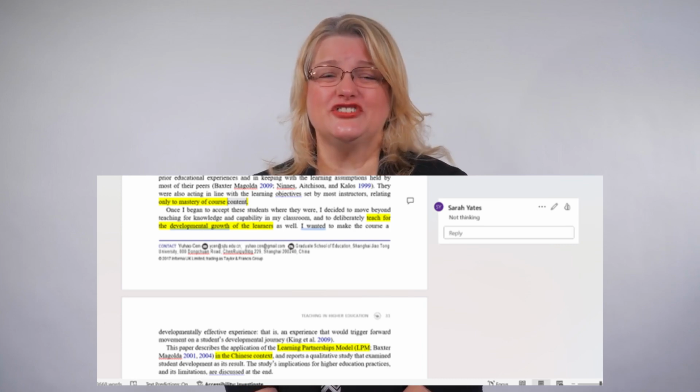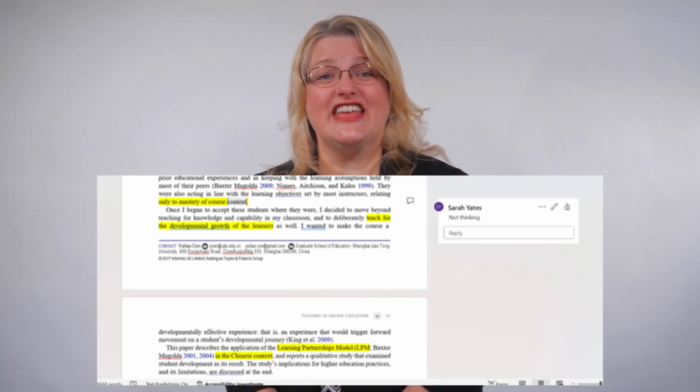You read an article, Teaching for Developmental Growth, and the researcher was a higher ed professor who noticed that first-year graduate students were mastering the content set by their professors, but they were not thinking. The researcher wanted to teach for the developmental growth of her learners. So she applied the learning partnership model in graduate courses she taught at a university in China.